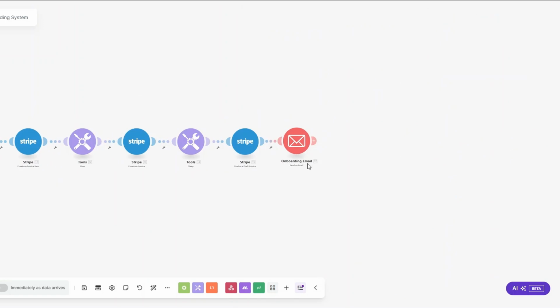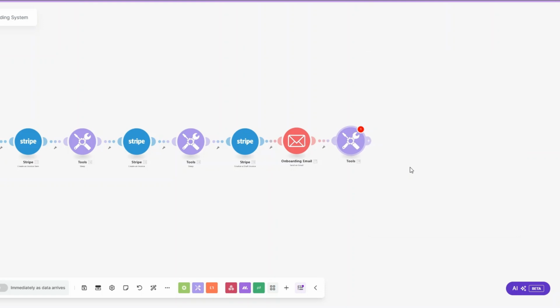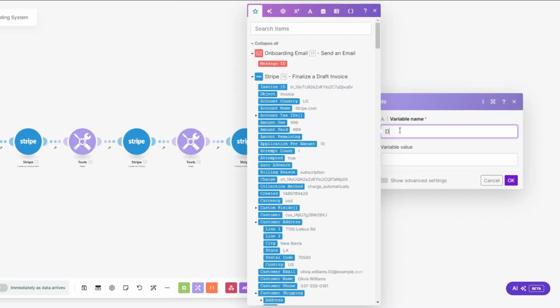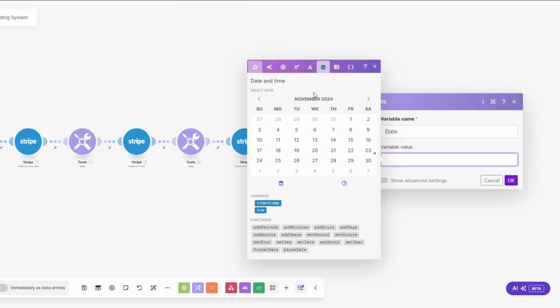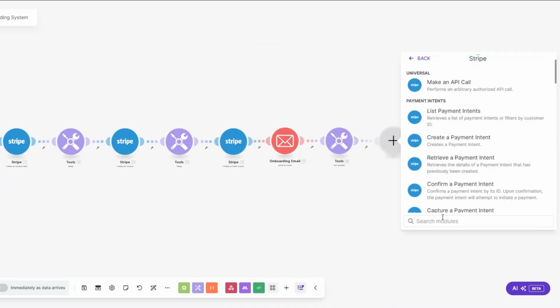And after sending our onboarding email, we can choose to send a payment reminder email 1 day after the due date has passed if the client hasn't paid the invoice. So here I'm going to search for tools, and here I'm going to set a variable. You can give the variable a name as dates, and then you can give it the value as now, and click on OK.